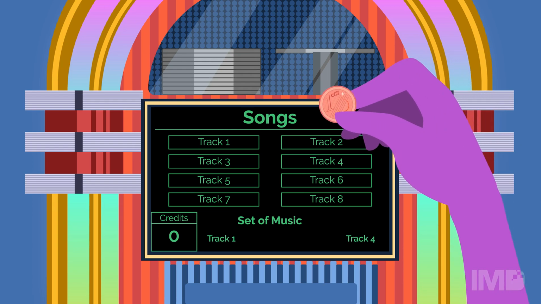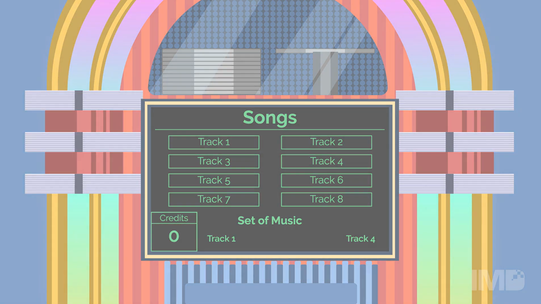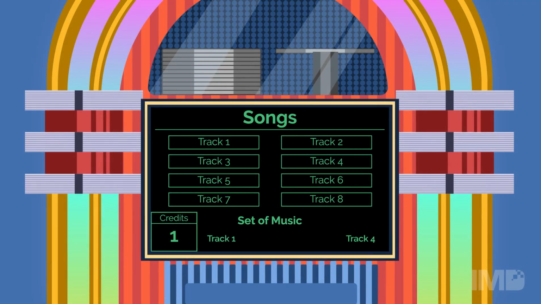Let us now pay 1 credit, and notice that the credit becomes 1 now. And let's once again invoke the operation penalty. And now this operation can either decrease the credit, resulting in a credit of 0, or it can randomly choose 1 music from the set of musics to be removed from this set.